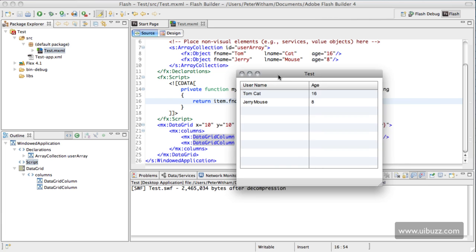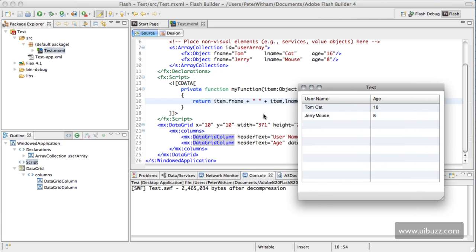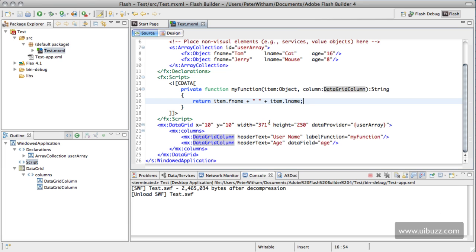So there's a couple of little basic things that you can do to get started with data grids. There's so much you can do with it, but I just wanted to give you the basics to get up and running and start playing with it. So I hope that's been useful.